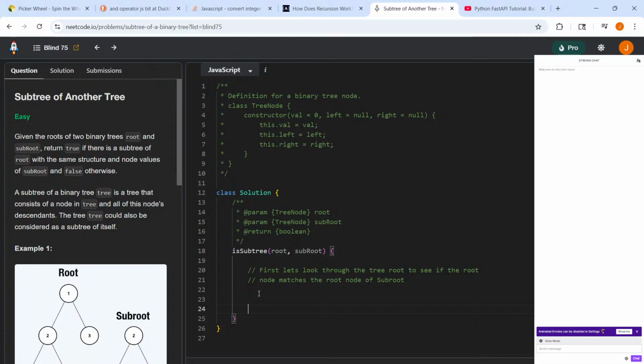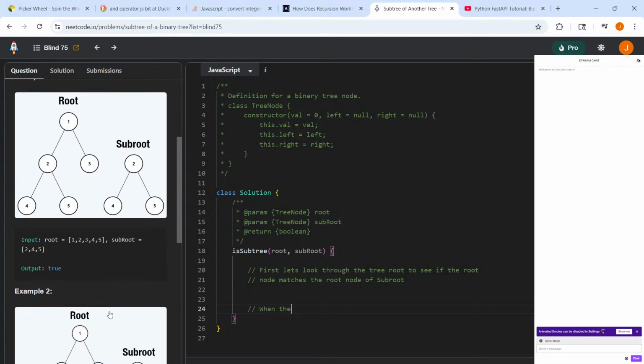Okay, then the next thing we'll do: check when the root nodes match, and verify that the remainder of the root tree and the subRoot tree match. Okay, so that sounds like what we're going to do here.